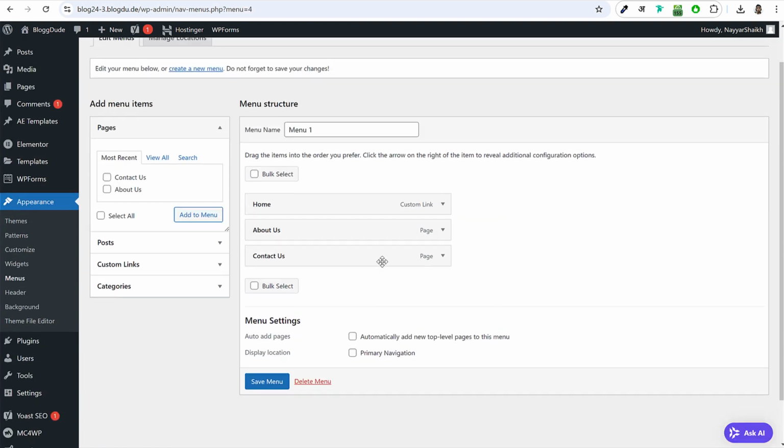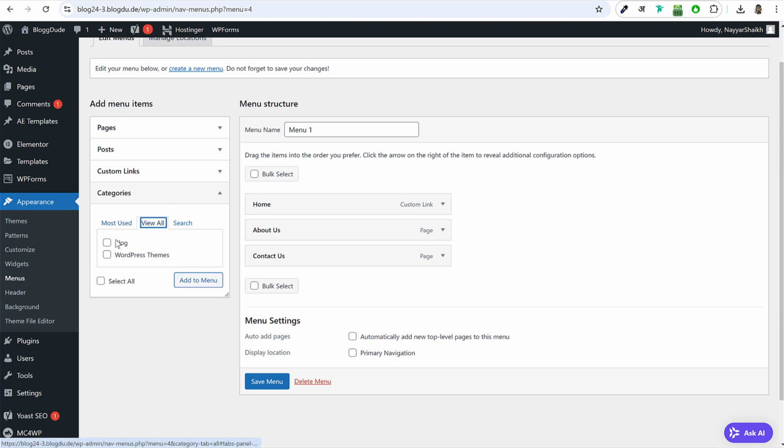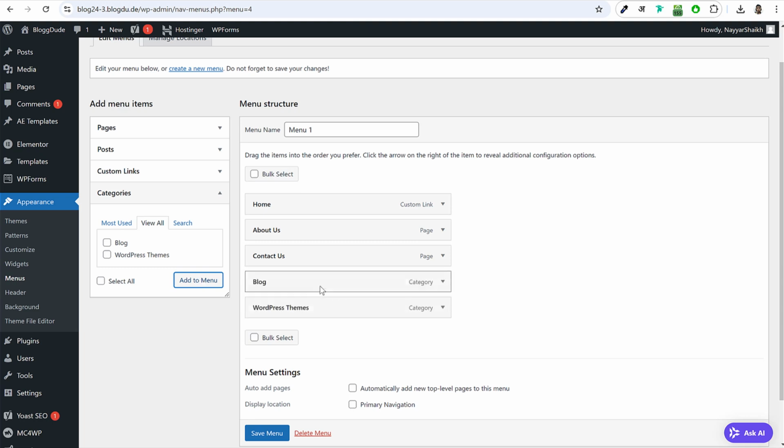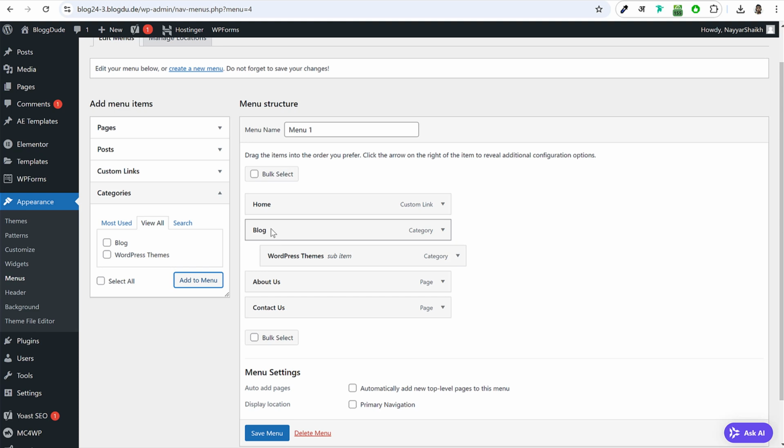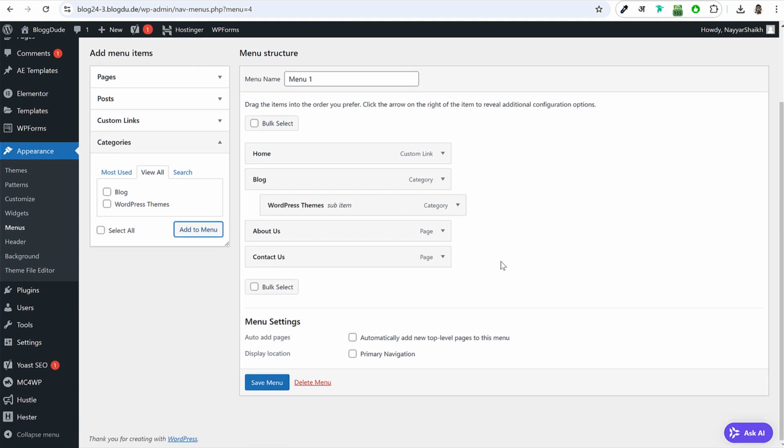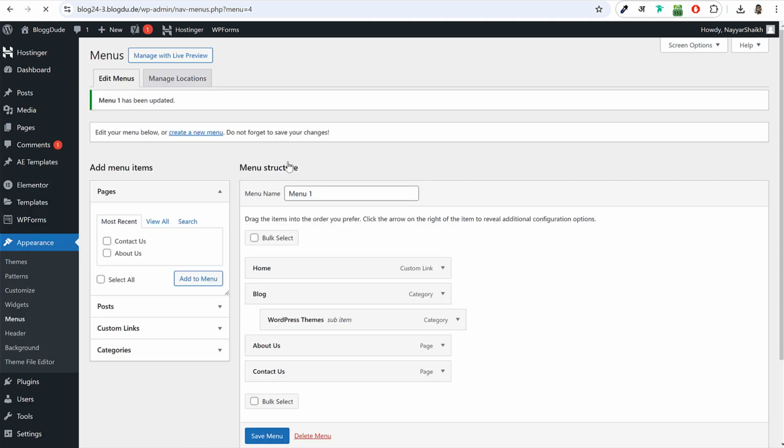Now if you want to display a few more things, for example, I want to display blog and all these different blogging categories, then I can click on add to menu. I can bring it over here. Maybe I want my blog to be main, and under that are different subcategories. WordPress theme is the category that I created. If you have created more categories, you can display it under blog. Make sure to tick mark primary navigation and click on save menu.